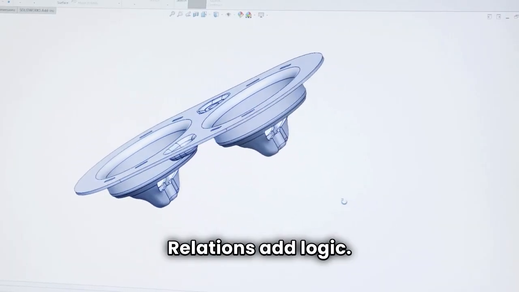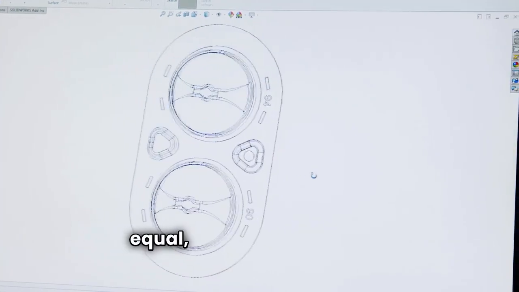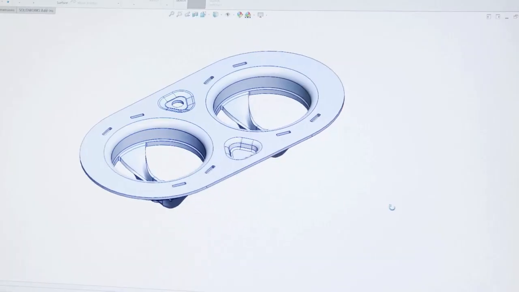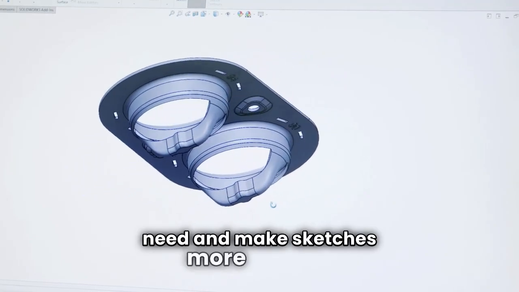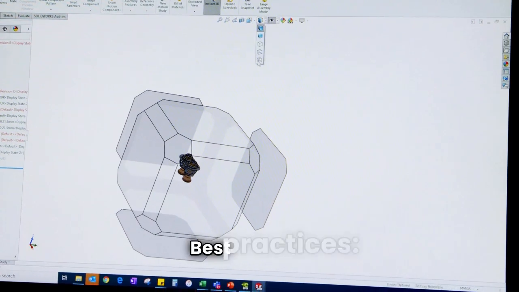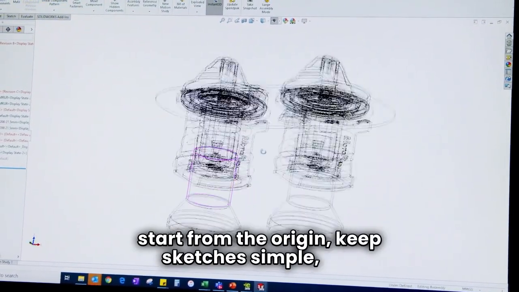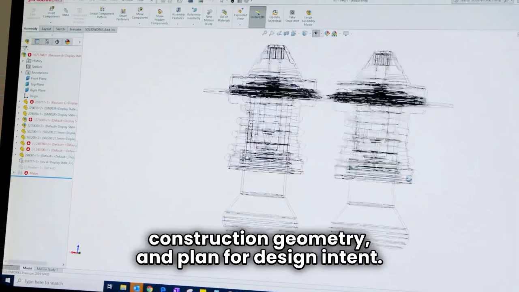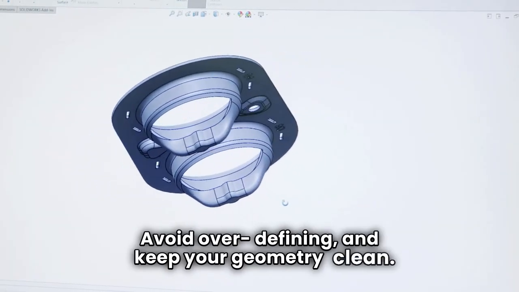Relations add logic. You can make lines parallel, perpendicular, or equal, circles concentric, or entities symmetric. Relations reduce the number of dimensions you need and make sketches more robust. Best practices: start from the origin, keep sketches simple, use construction geometry, and plan for design intent. Avoid over-defining and keep your geometry clean.